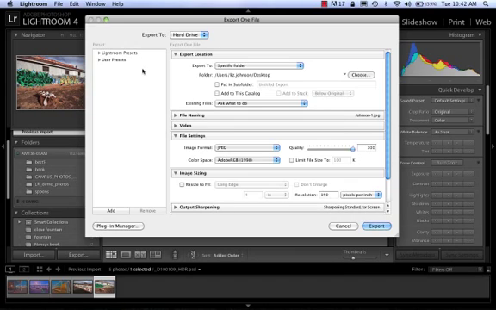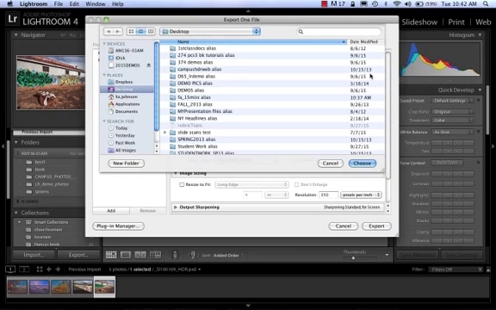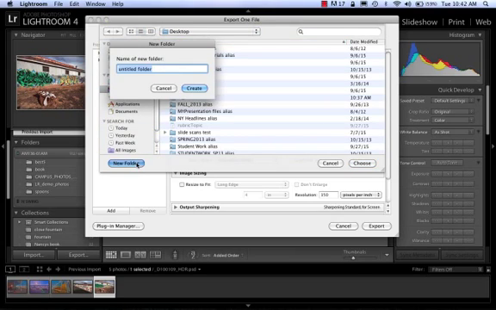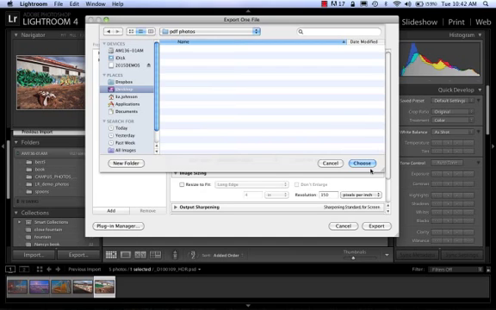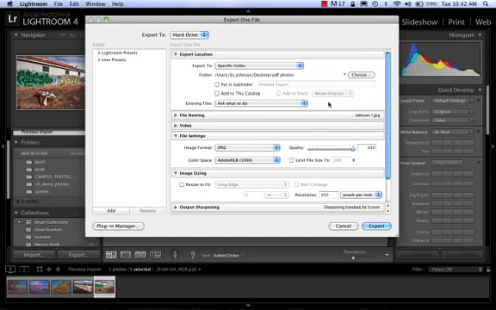What we want to do is send our image out at the highest quality. So if we look through here, first of all, it asks us where are we going to export it. So we want to choose a folder. So what I want to do is actually make a folder, and I'll just call this my PDF photos. And then I'm putting it on the desktop, so I choose that folder for the export.